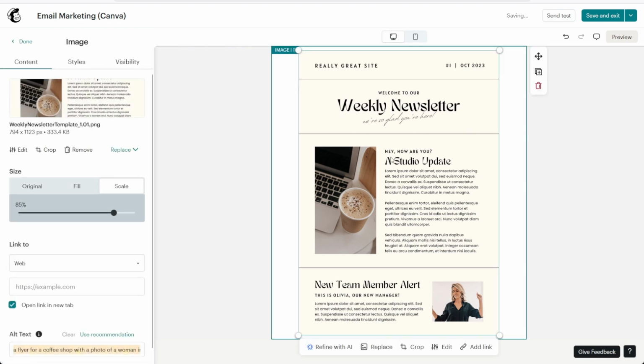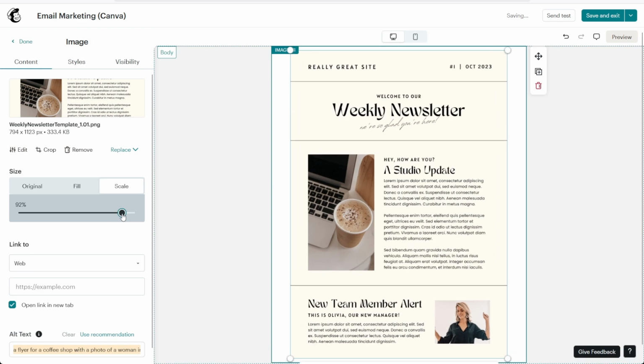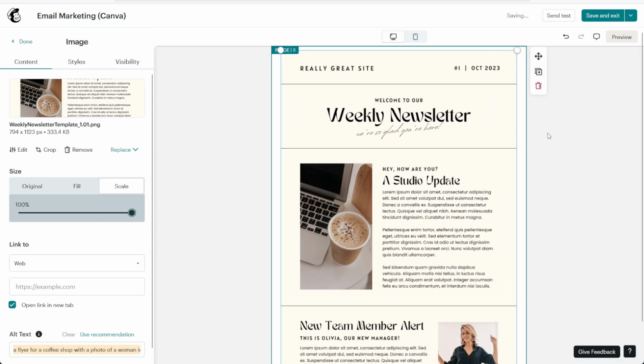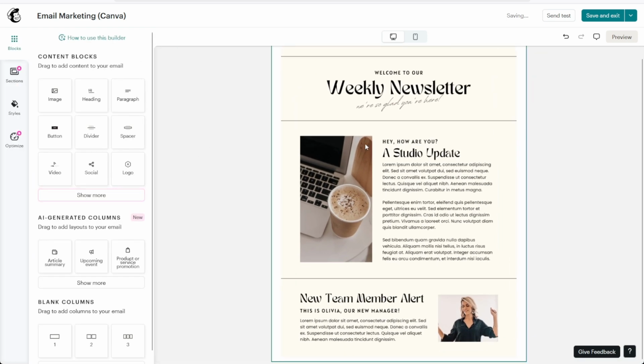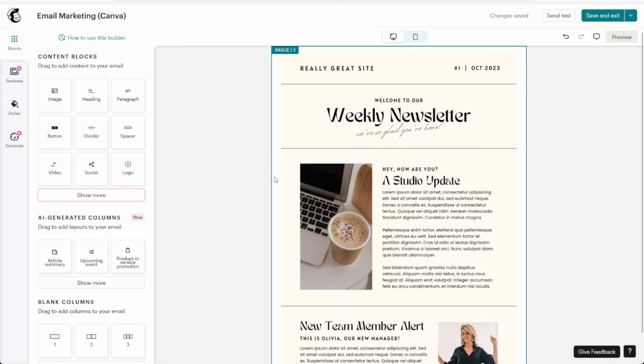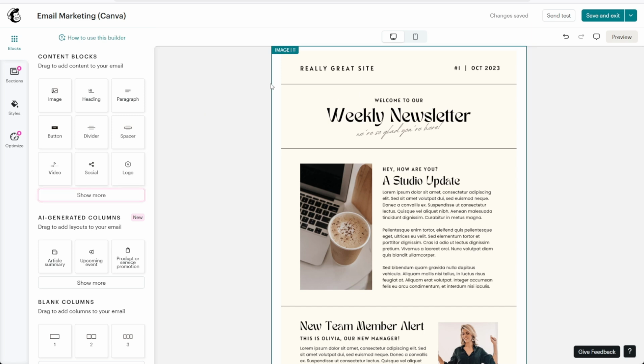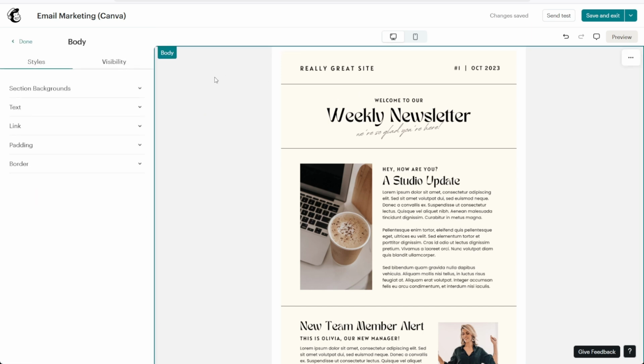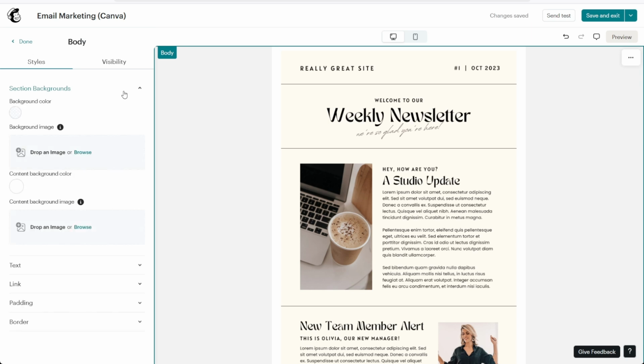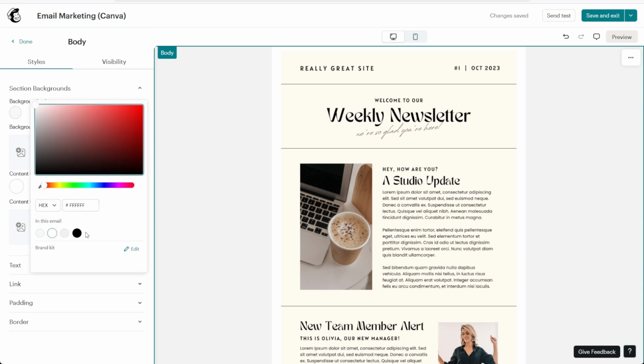So from here on the image, on the left-hand side, you want to scale this so that it fits the whole screen. Now, what you can notice is that behind this design, we have a white box. So what you need to do to change that to the exact color is simply click on the body. On the left-hand side, you have here your section backgrounds. Simply click on that. In here, you can change the background color as well as the content background color. Let's say we want to change the content background color and we need to add a hex color.